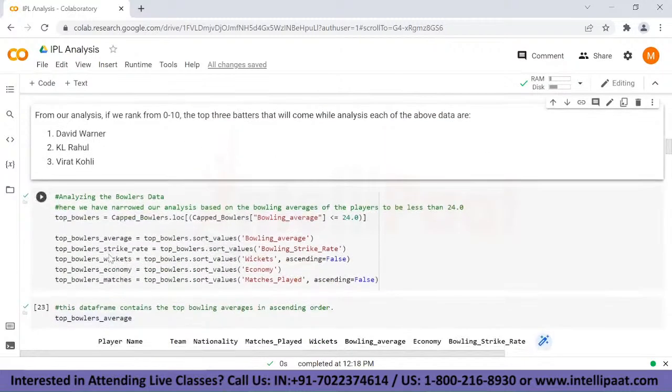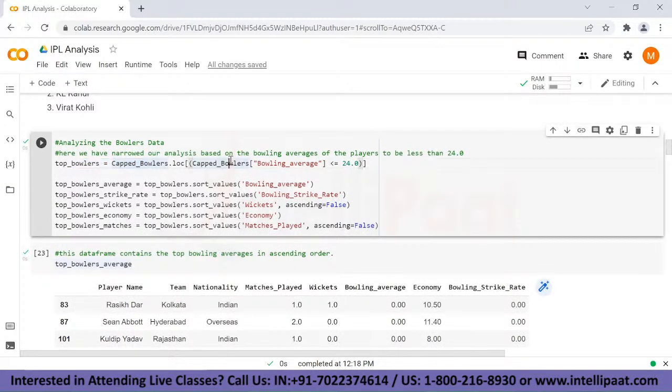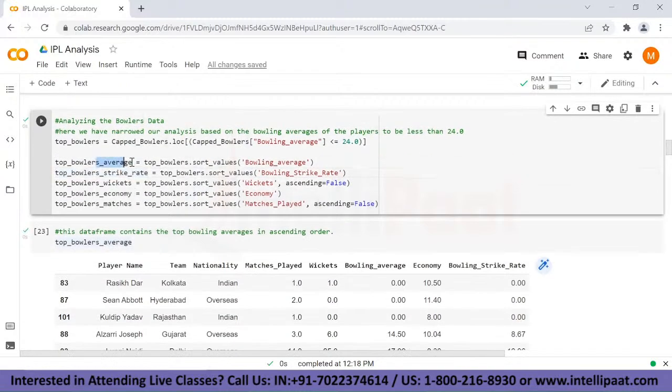Now we move to the bowlers data. We do the same thing again. For top bowlers, we have done one thing. For bowling average, whoever has less than 24, we have kept only those players in the top bowlers list. The reason for doing this is that the higher the average, the worse it looks for the bowlers. The average has to be less, which means they are basically getting more wickets. And now we have done the exact same thing, sorting values for the bowling average, the bowling strike rate, and for wickets, economy, and matches.